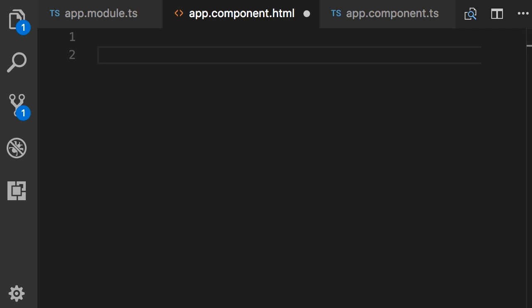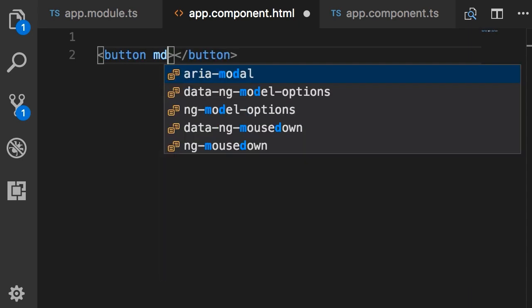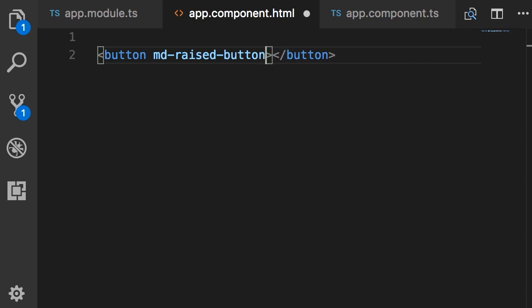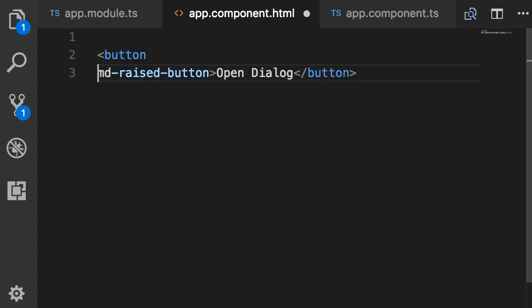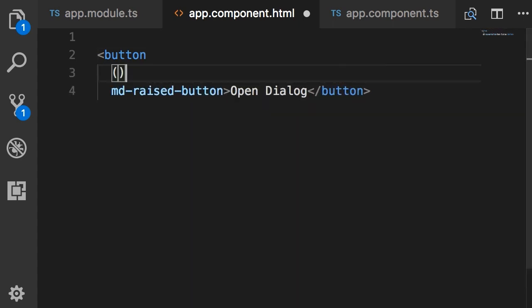Here I want to add a button. And when the user clicks this button, we're going to open a dialog. So button. I'm also going to apply the mdRaisedButton directive. And let's call this Open Dialog. Now let's handle the click event. So click, I want to bind this to the openDialog method in our component.